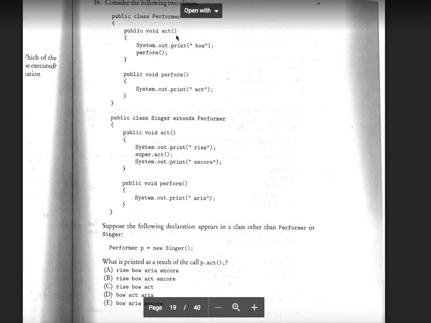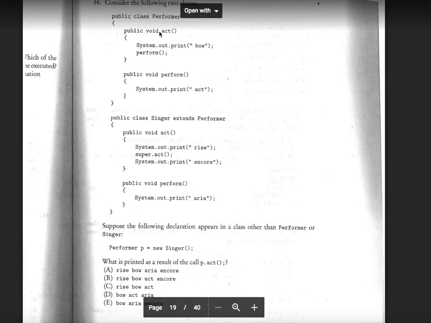Well, we look at performer, it's available, great. And we look in singer for the implementation. And it's going to print rise. And then it's going to run super's act. So it's going to jump up here to the super, run act, and it's going to print bow. And then it's going to run perform.